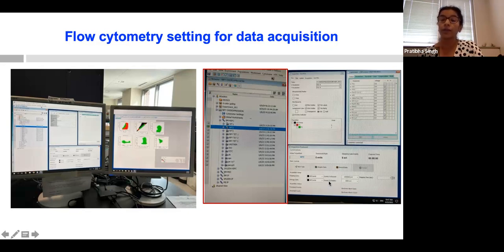And this one is event to record, and this one is event to display, that is, how many events you want to display on the screen. So these three boxes are acquire, record, and then if you want to acquire a specific population, and how many events you want to acquire. These are the important things that we should pay attention to when we are acquiring the data, because we can't fix these things later on.